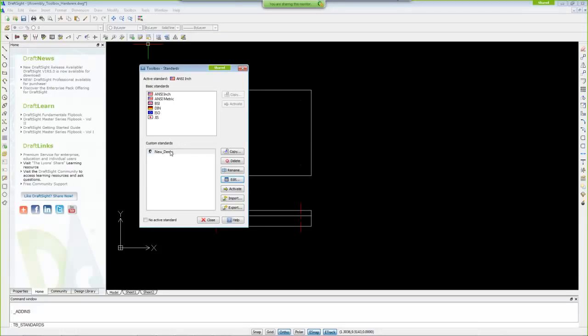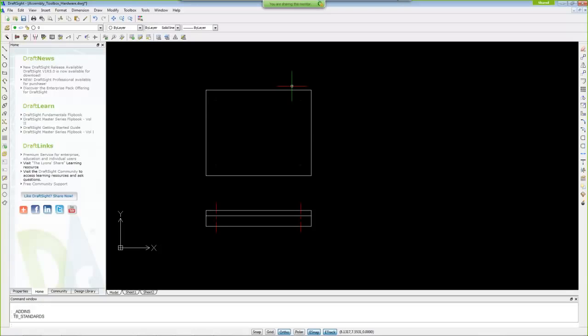So that's standards. If you want to activate it, you can just click there and click activate, and you can see that the new standard is new demo. That would be the active standard. So when I go to put some hardware in, it would follow the standard that I have chosen.